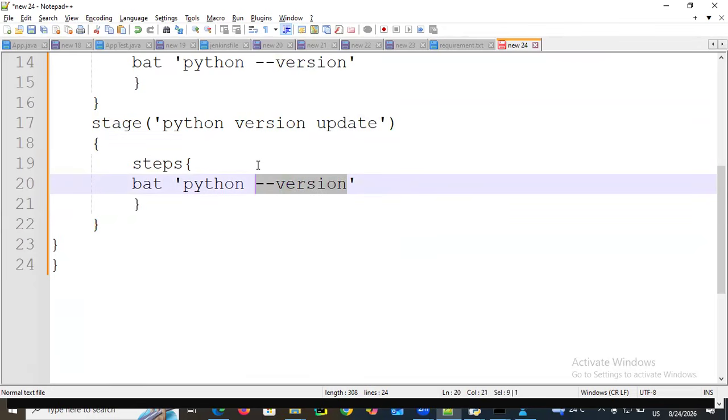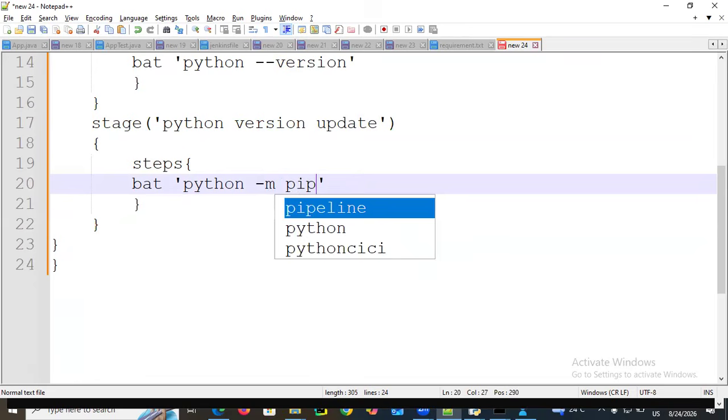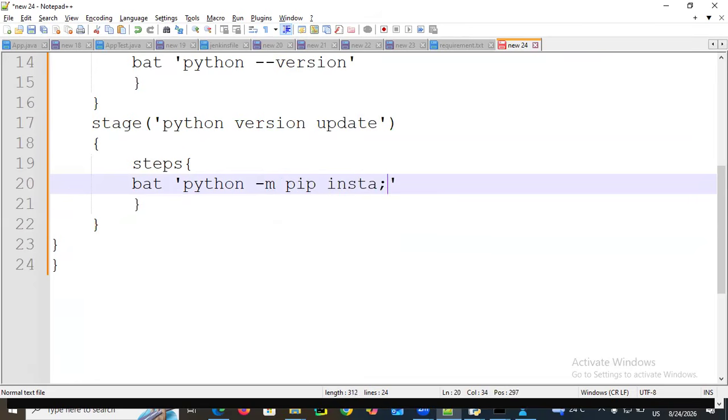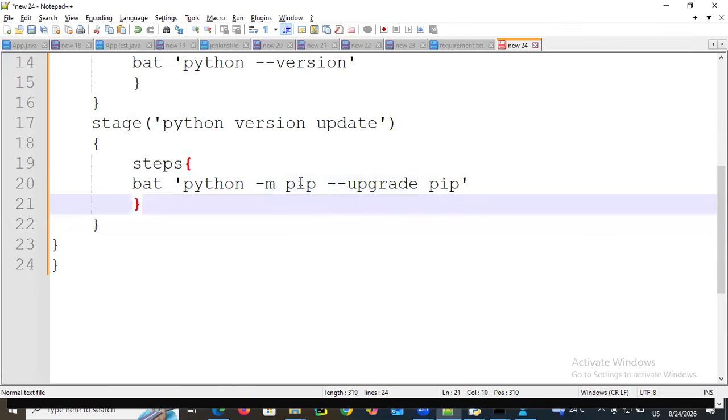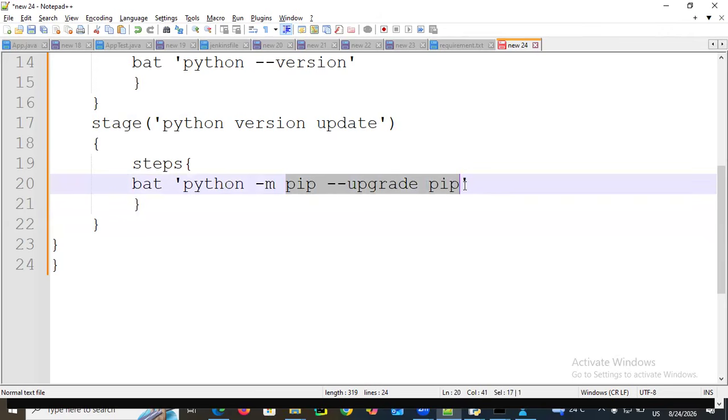Simple. python -m, where -m means a module. The module is pip: python -m pip install --upgrade pip. Like this you would write. Clear, everyone? Students, only this command is enough, but you are writing it in Jenkins.